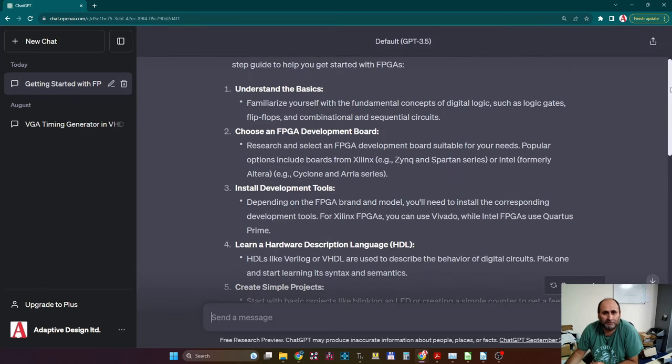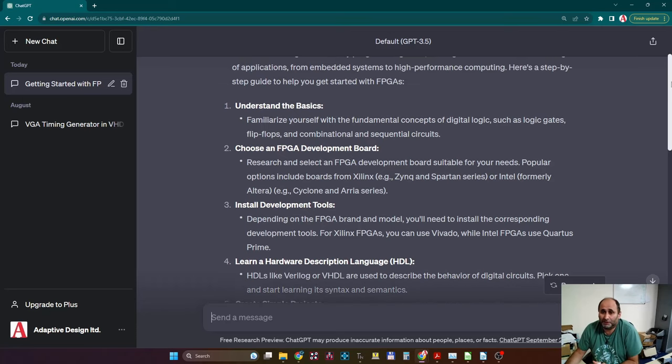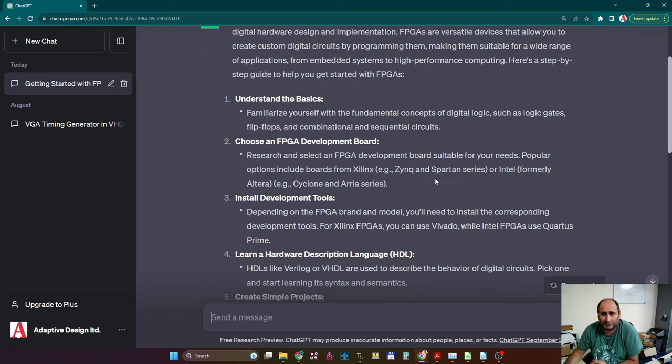First one, familiarize yourself with the fundamental concepts of digital logic. Yes, you need to understand digital logic. Which I put as electronics, but it's actually digital logic. Electronics, kind of, for me, it's kind of the same thing. Logic gates, flip-flops, combinatorial, sequential, yeah, okay, that's correct. It's a little bit more than that, but anyway, it's correct.